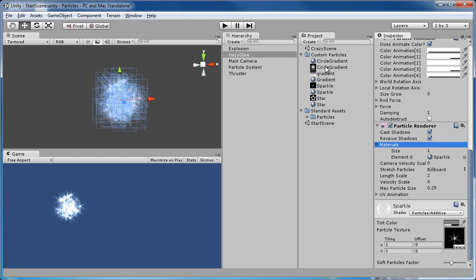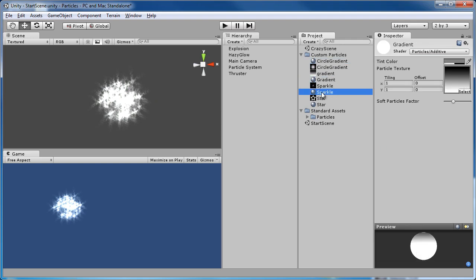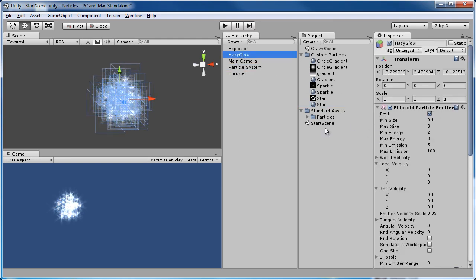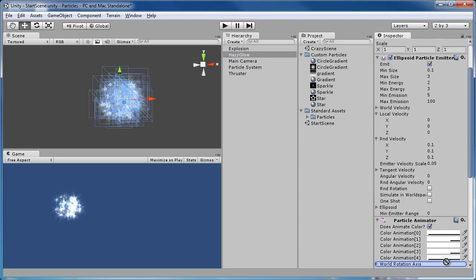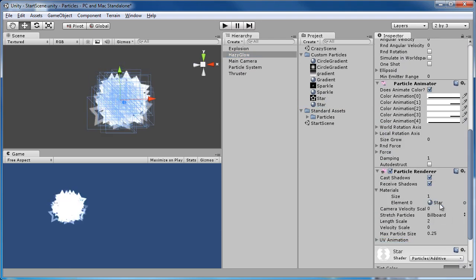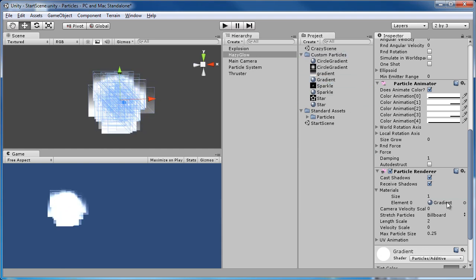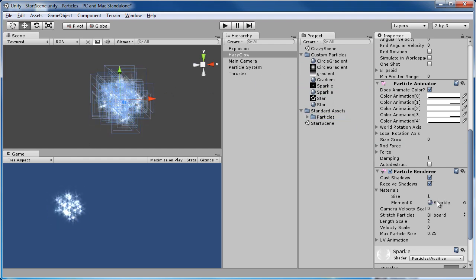So if you create one, we have a couple here that you'll see in the files that are included with this tutorial. There's a circle, a gradient, a sparkle, and a star. And any one of these work. If we open this up, go back to it, hazy glow here, and just drop in the star. Scroll down to that. See it change right away. Now it's rendering that star, or the circle. There we go. Gives it a bit of a different effect there. Or the gradient. So obviously in this case the gradient really doesn't work. Let's bring it back to the sparkle.